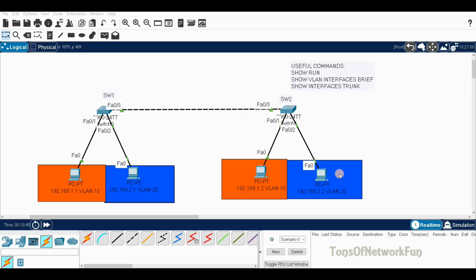So with the VLAN 20s, our motive is to make them communicate. Same for VLAN 10. They are on different floors, but it's vital that they should be able to communicate. So how can we do that? First of all, we need to create VLANs on all switches. So that's going to be the first step.